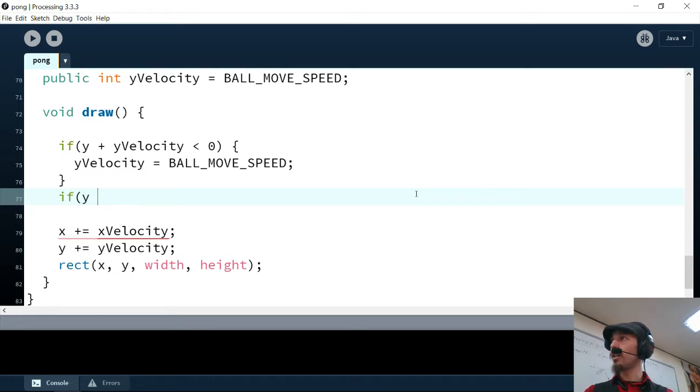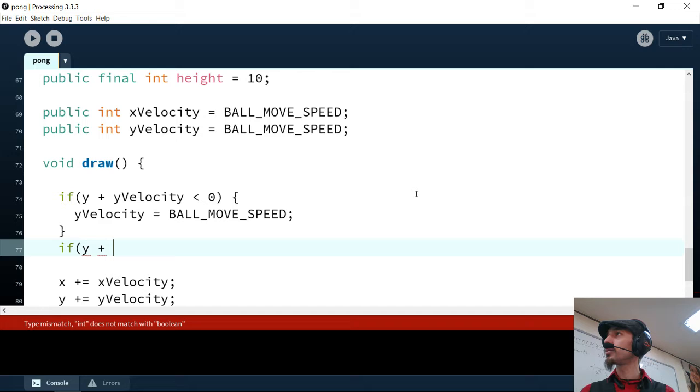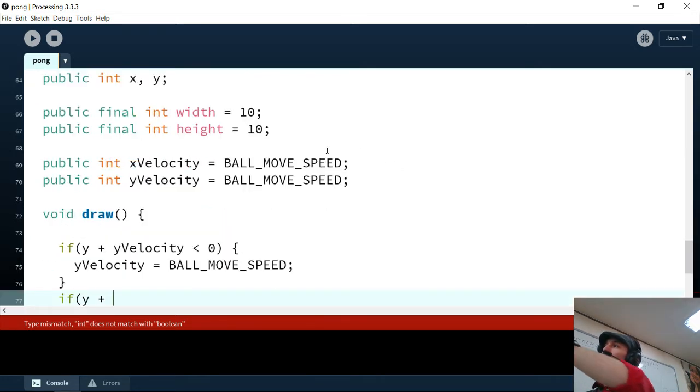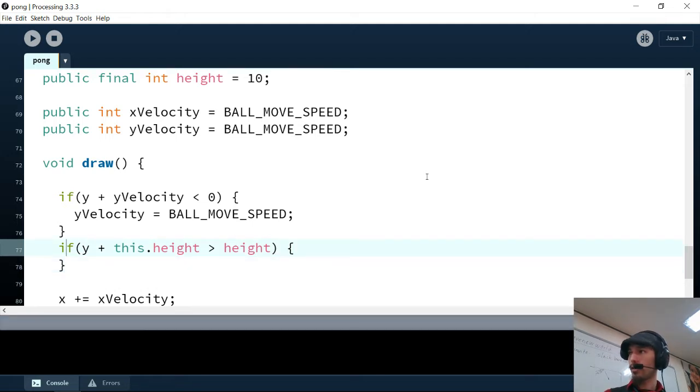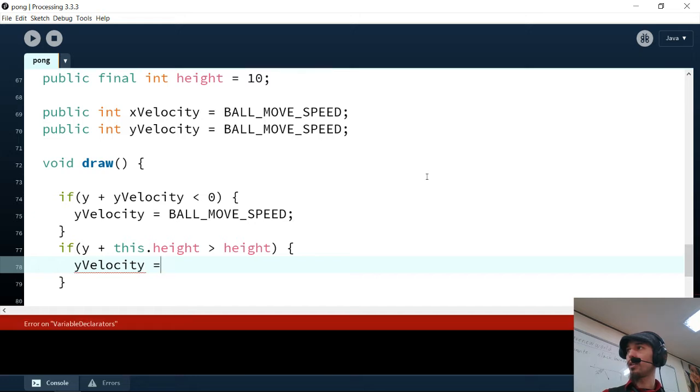We could then say if y plus width, oh man. Processing has its width. Ball also has its width. They have the same name. That could be confusing. When you're inside a class like ball, you can use the keyword this to refer to the value within the ball. So you can say this dot height, sorry, height would be greater than the processing height, then y velocity should be negative ball move speed, right? Because we wanted to go back up.